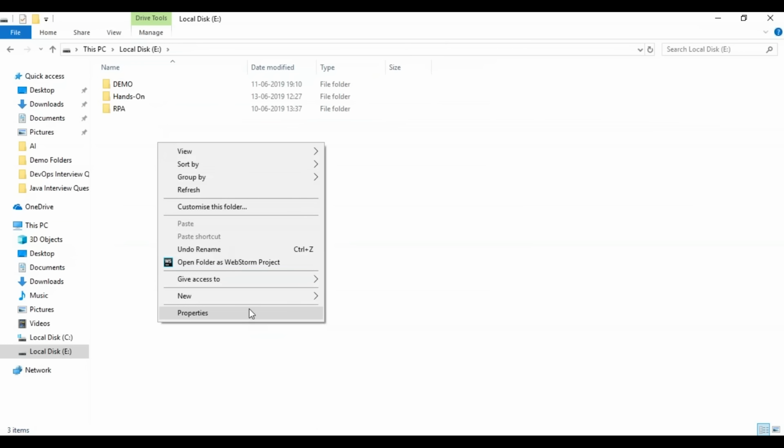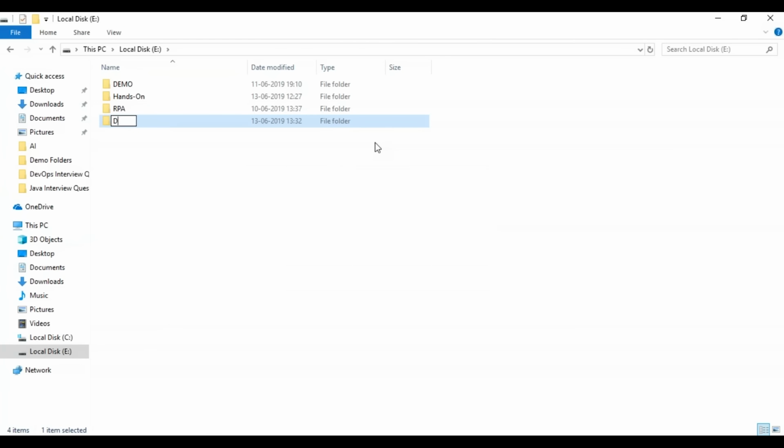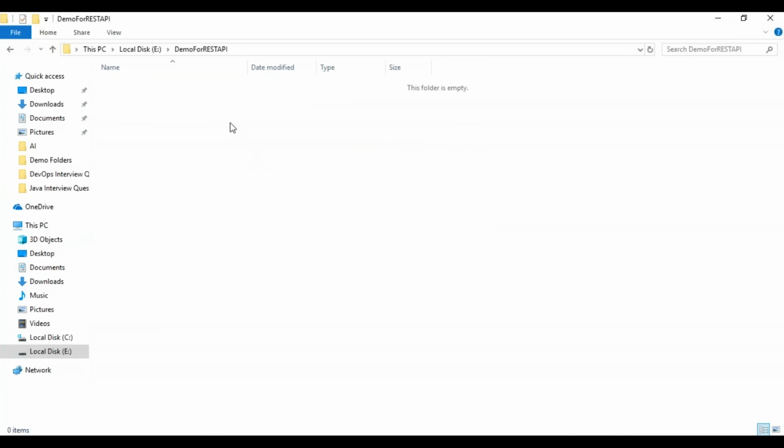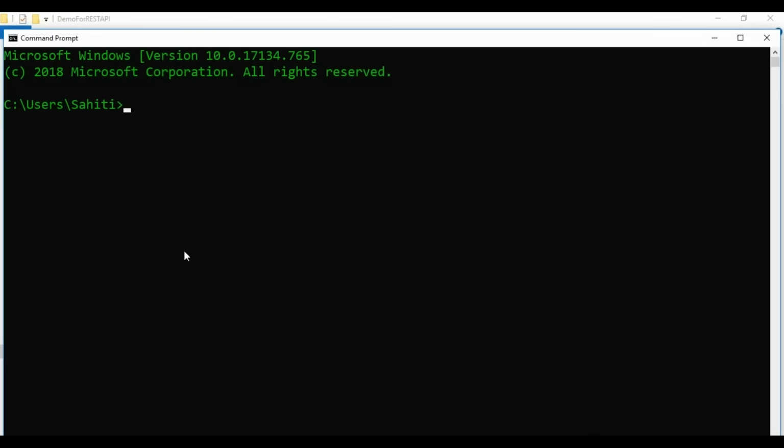So let's say I just right click over here and then create a project directory, let's say demo for REST API. Now this project directory is initially blank, as you can see on my screen. But after a while, once I install all the required libraries and packages, you'll see that the package.json file and package-lock.json file are automatically created. I'll open my command prompt, and then I'll navigate to my demo folder.